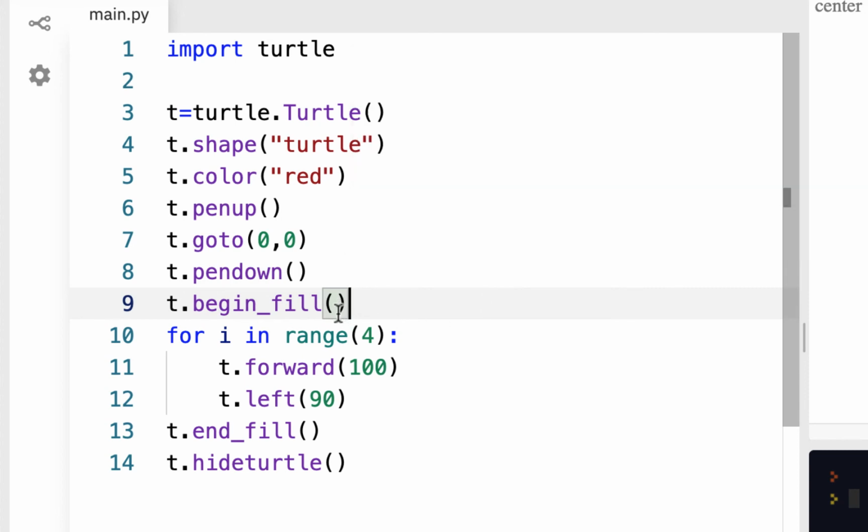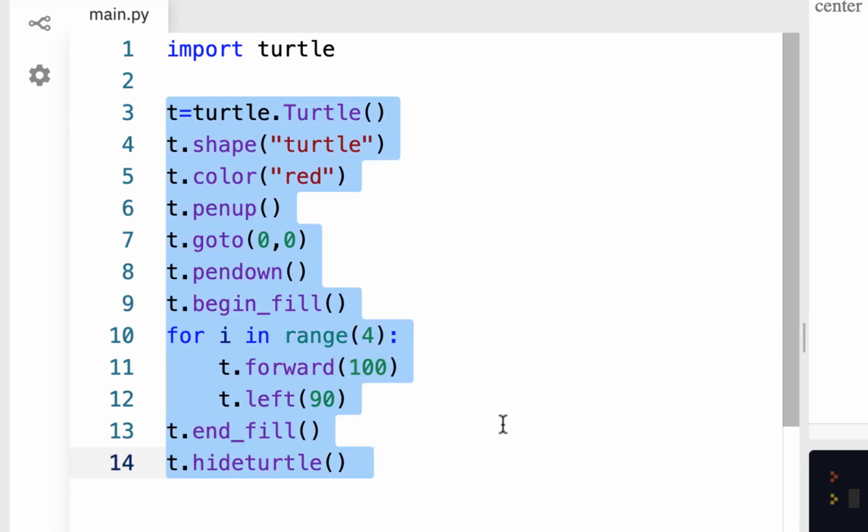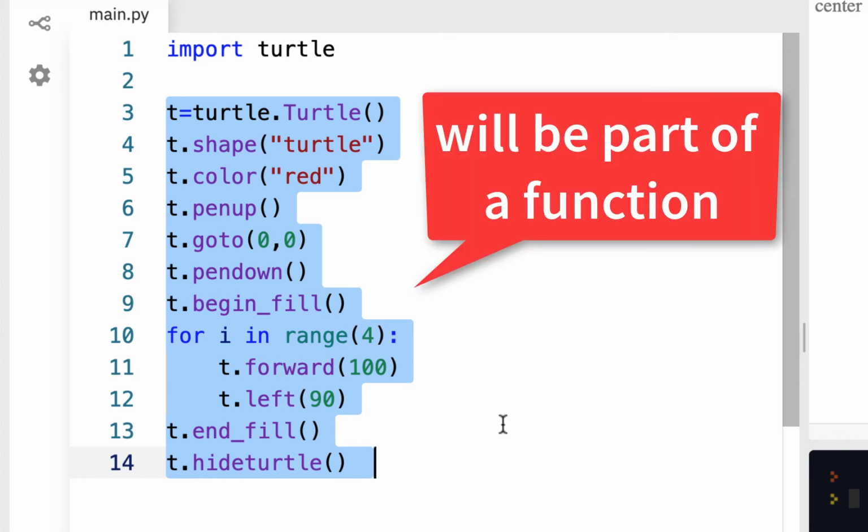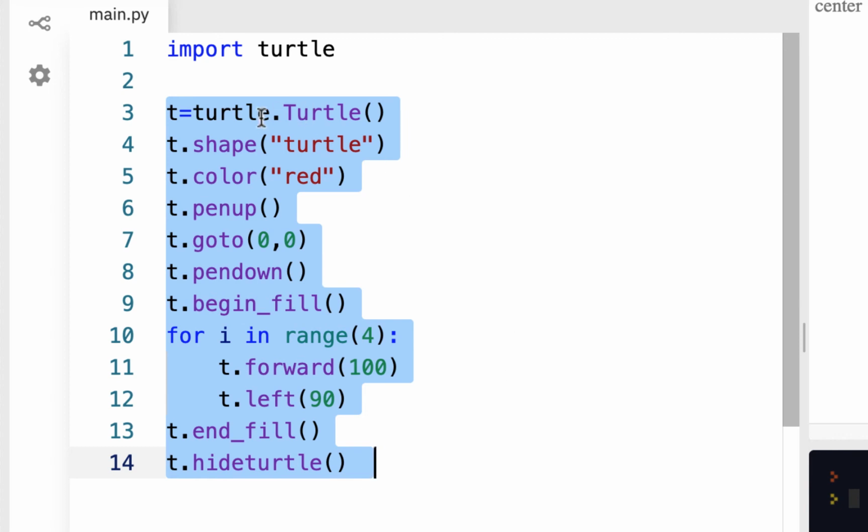And then he's beginning to fill. He's drawing his object. He's ending the fill, so it's filled up. And then he's hiding at the end. So these lines here, we're going to basically do a number of times. So we're going to put them in a function. And basically, it's going to be like a little to-do list that we're going to run, or that we're going to call. So that's what we're going to do with this stuff.